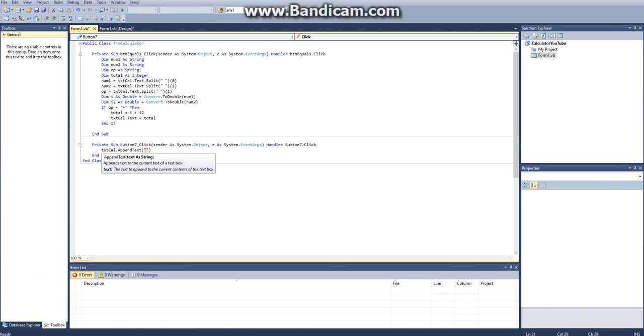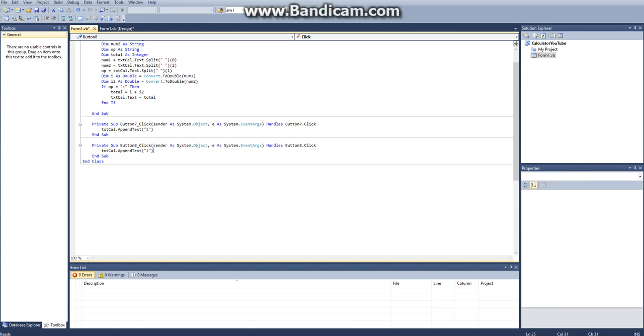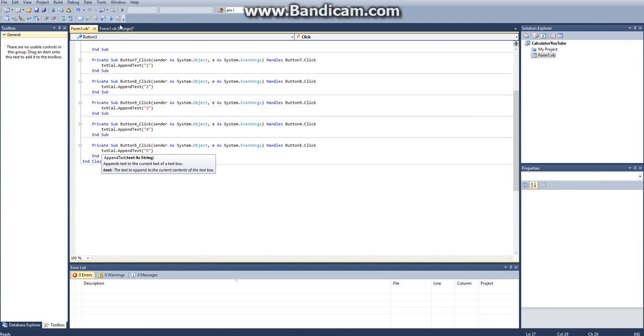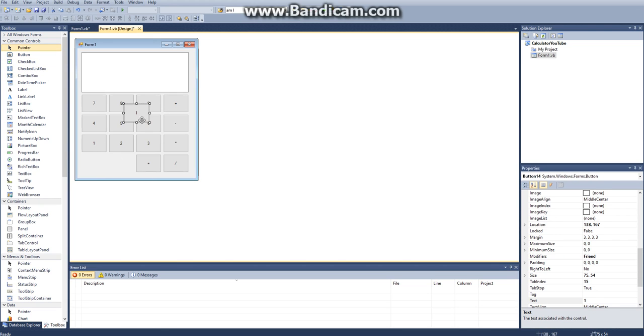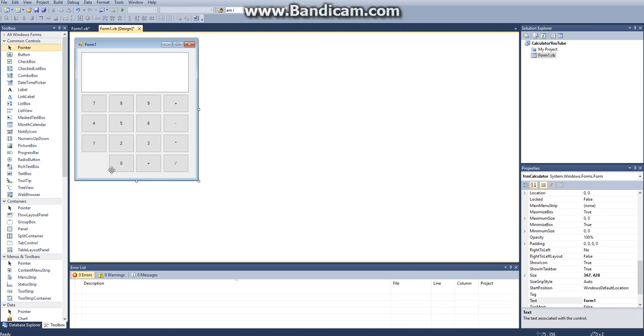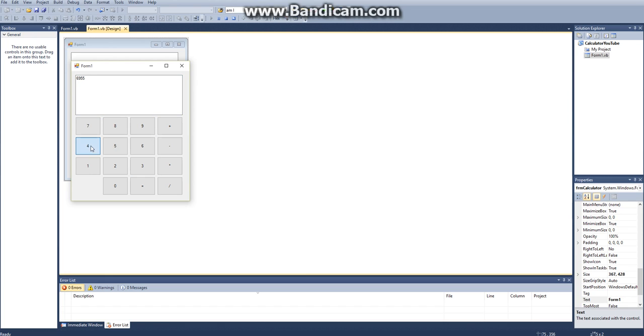So we have to do txtcal.appendText, and then since this is the first one, we'll do 1. And we'll copy that, and we'll do 2, 3, 4, 5, 6, 7, 8, 9. And actually, I forgot 0, and that could be important. So let's just quickly add 0, and then copy that, paste that, and 0. Okay, so now we have all of our numbers. So if we just run this and we do this, all the numbers, they'll show up.